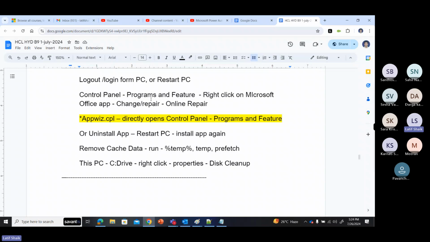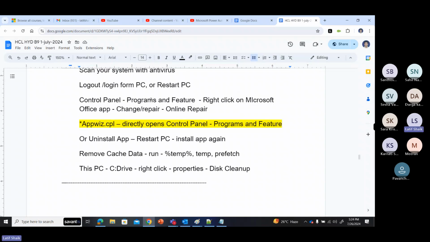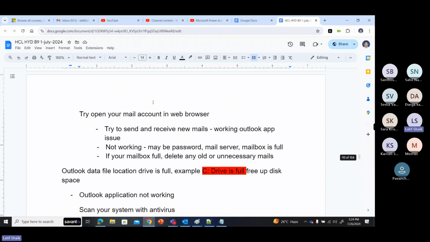And there are a few more things. You can clean up the percent temp, prefetch folders. Okay, clean up your C drive: right click on the C drive, go to properties, and disk cleanup may work. Okay, so this is Outlook and Outlook troubleshooting.